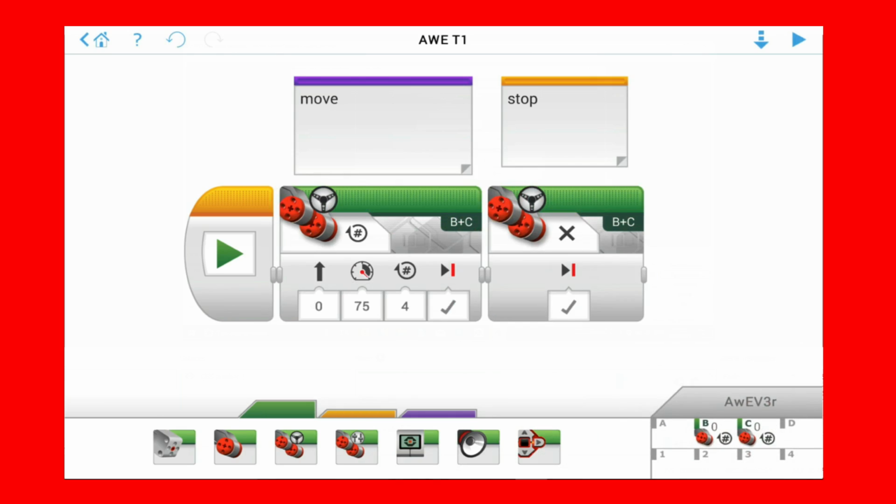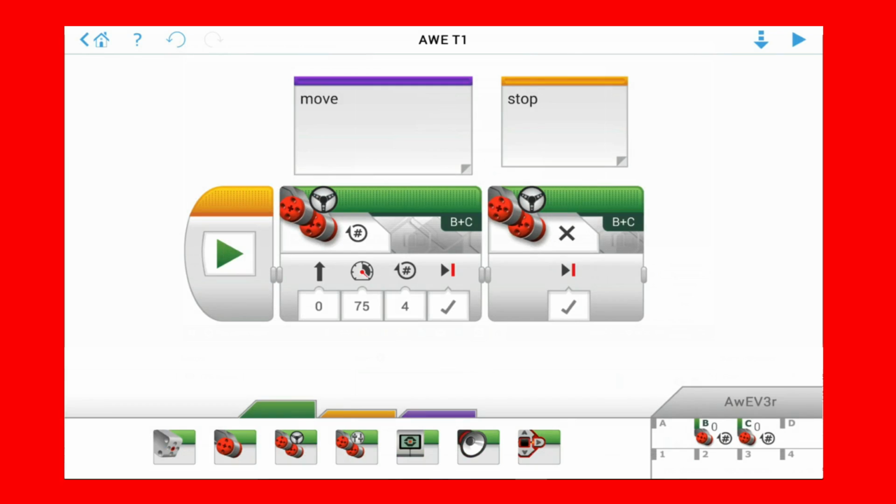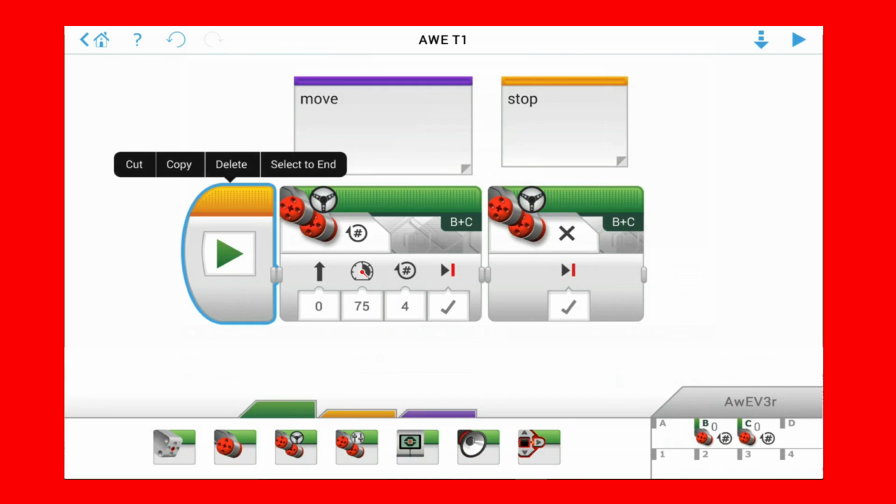Now at the top we have the little downward arrow. This will download the program to my robot, which I shall do first. Now to start the robot, I can use this start area here. If I click this green triangle here, it will make the robot move.